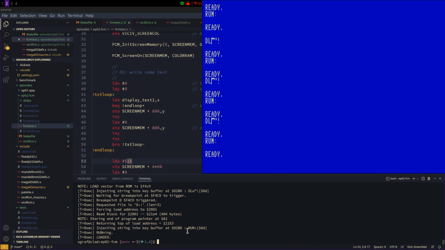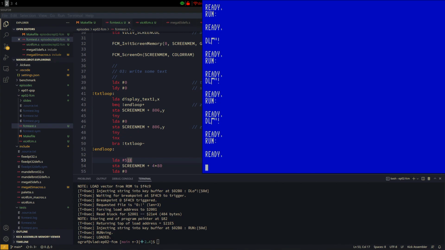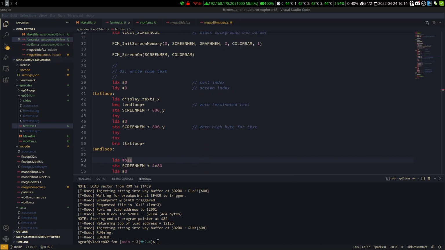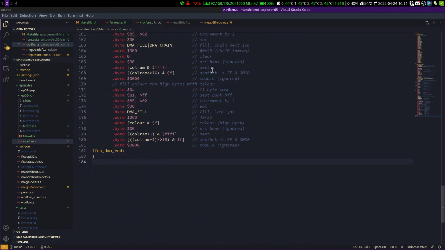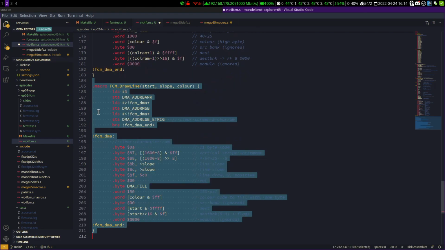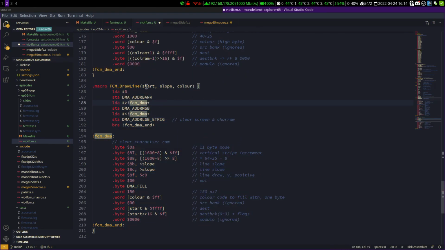So now we've seen everything there is to see about pixels, but perhaps I add a little bonus content. What about drawing lines? Well, the DMA controller has you covered. Let me add another DMA job to our macro file. So this one will take a start address for the line, a slope and a color.